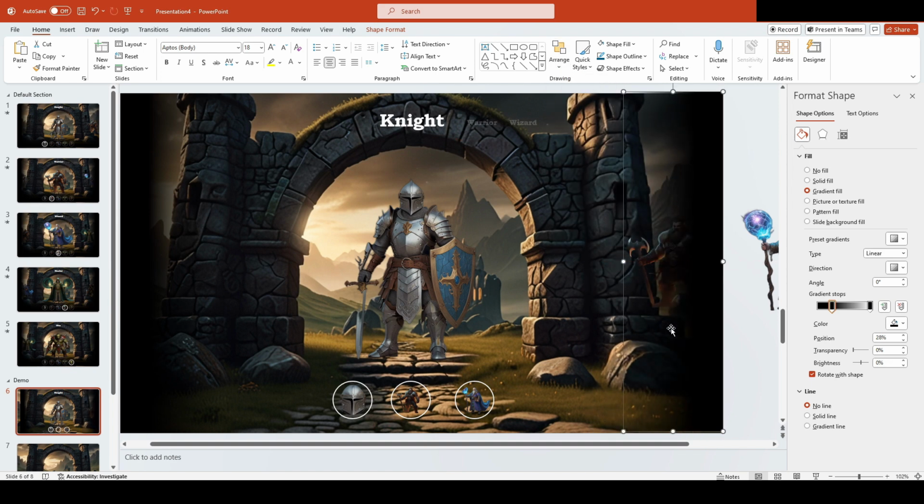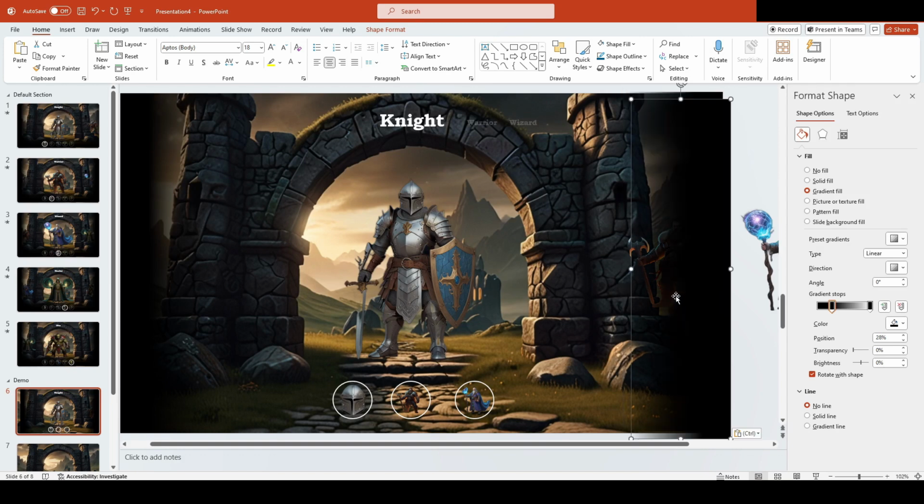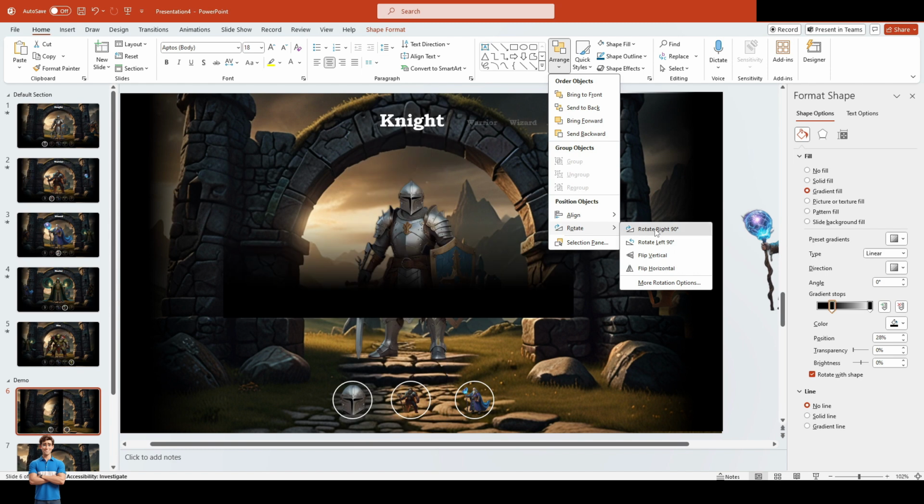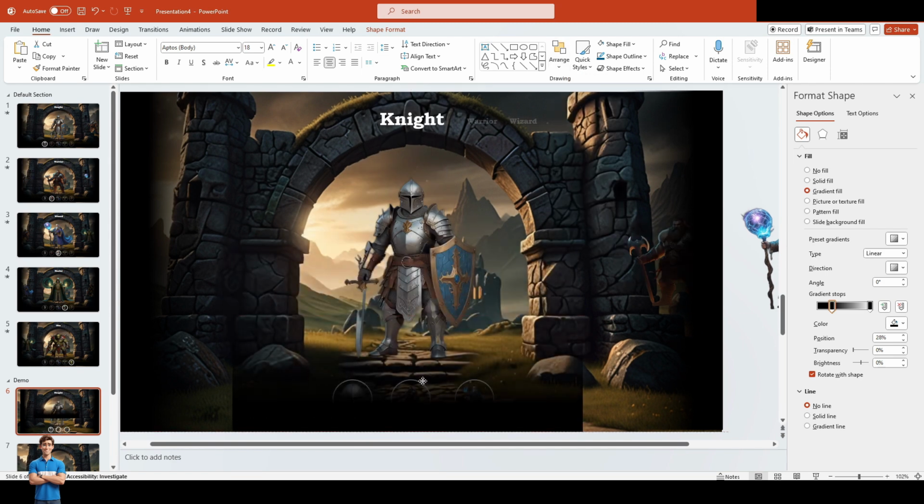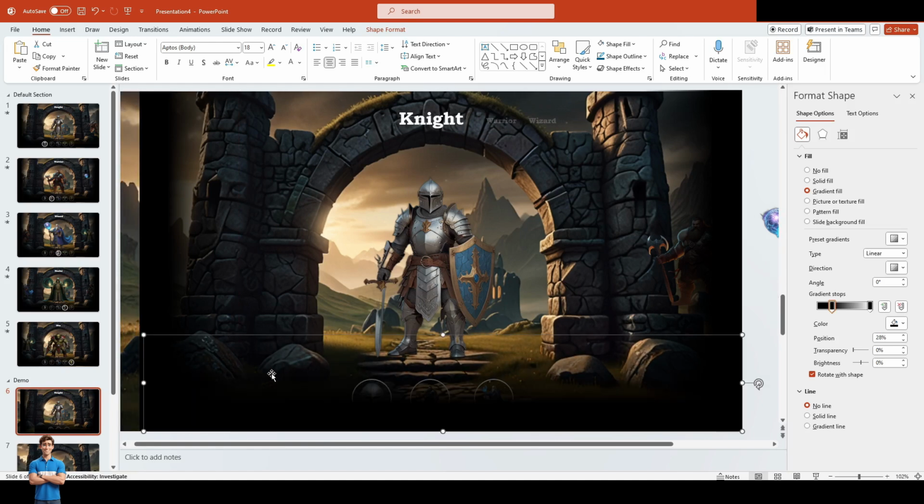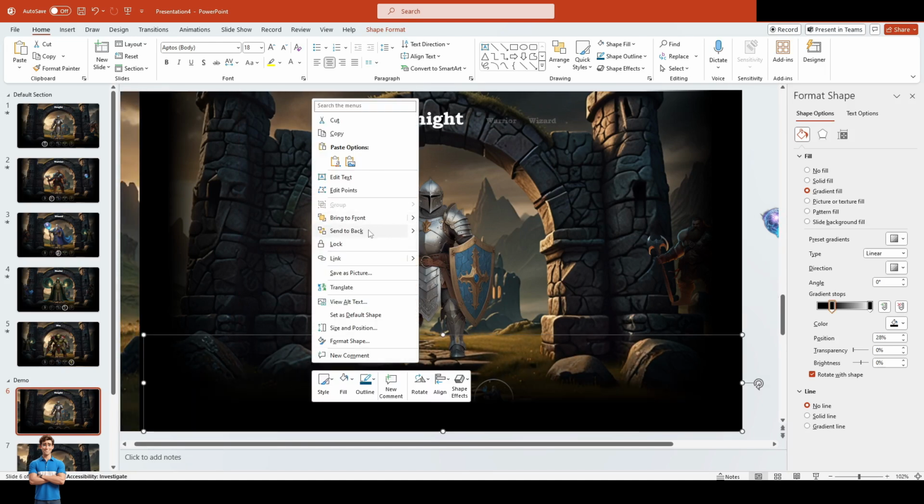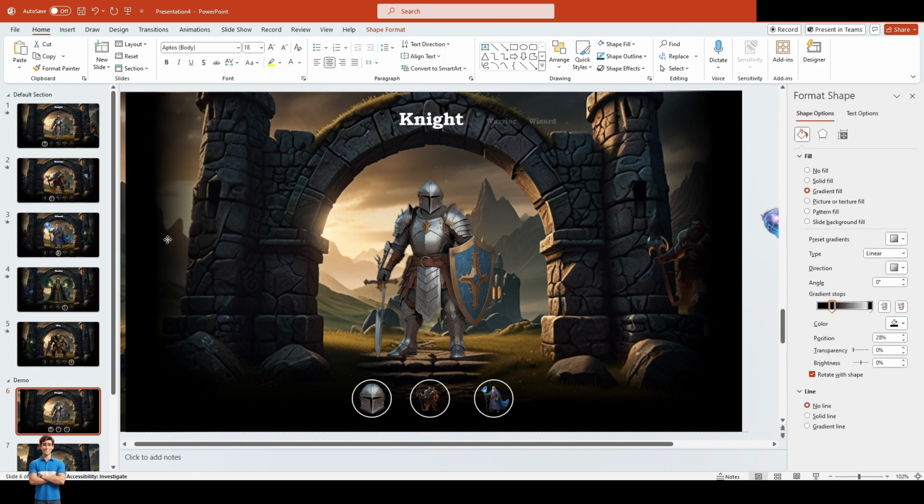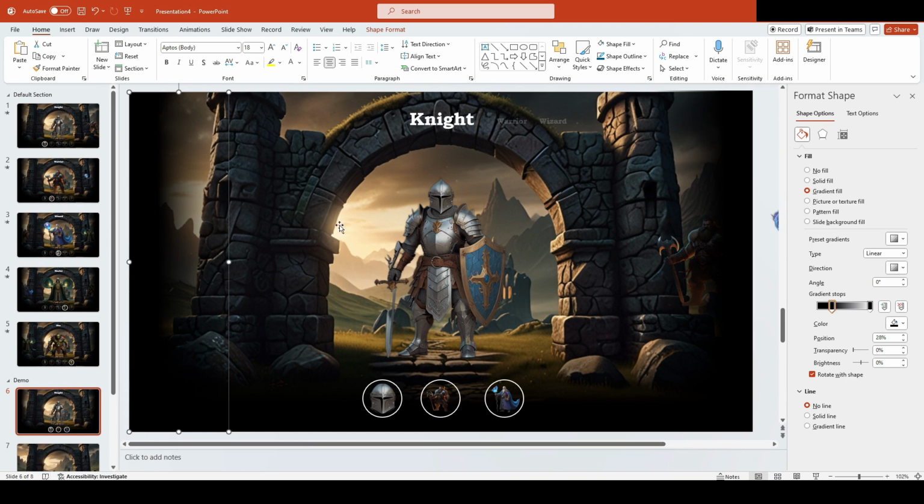But I also want one at the bottom to make those buttons pop out just a little bit. So we'll go to Arrange, then Rotate, and rotate it 90 degrees. We'll bring it down here and resize it. It's in front of those buttons, so you'll want to right click and send it to the back. Perfect. Now our buttons look fantastic. Let's fix this. And everything looks great.